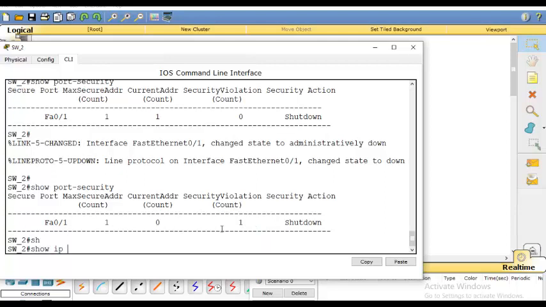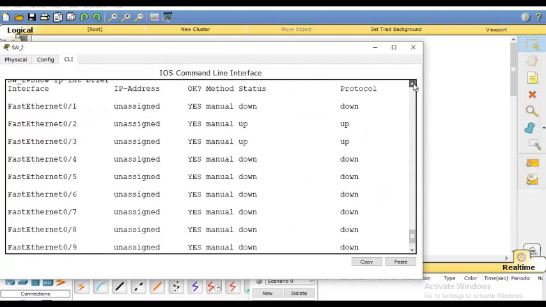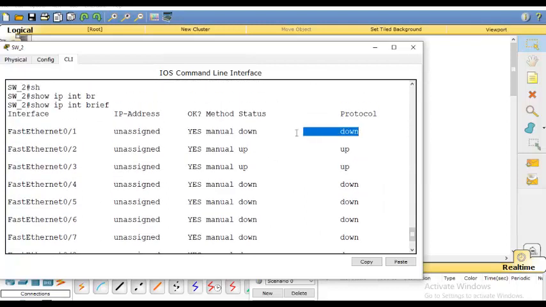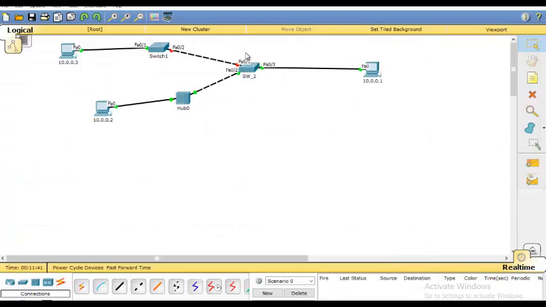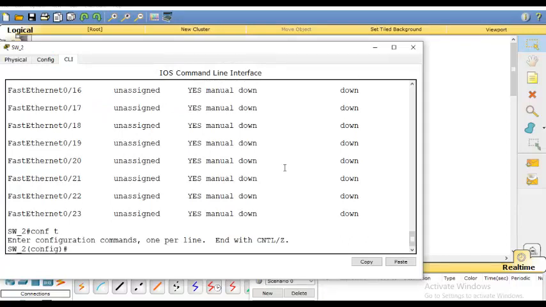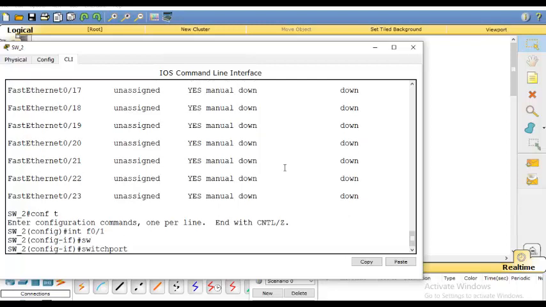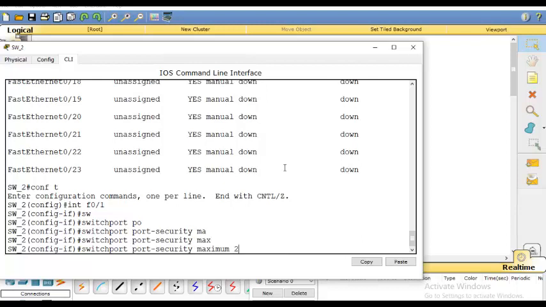Show IP interface brief will show you that. The interface is down because of violation. Now to bring the interface up, what I need to do is, first of all, I need to fix the problem. What? I want to increase the number of MAC addresses to 2. Interface F0/1, switchport port-security maximum 2.